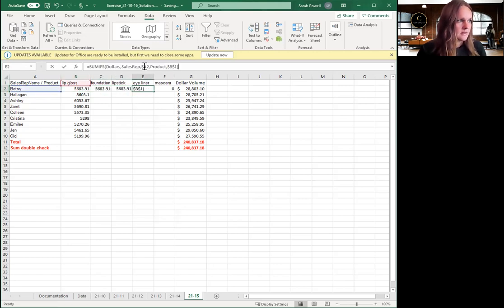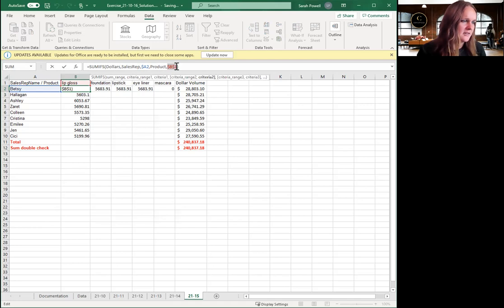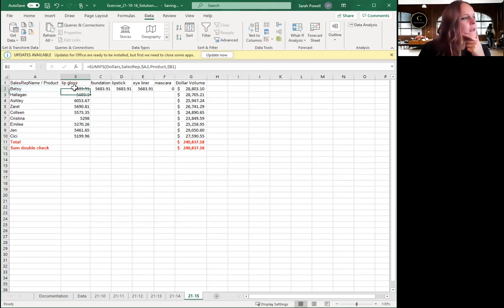Okay. So A2 is locking in place, but now unfortunately, I also have lip gloss locking in place. So that worked really well here, but it did not work so well when I wanted to go across. So let's remove this absolute value and change it to be just the lip gloss, and think about where we could put our dollar sign to have it lock in place. Let's do the same thing that we did for the sales rep. So I'm going to put the dollar sign in front of B. And now let's copy this across.